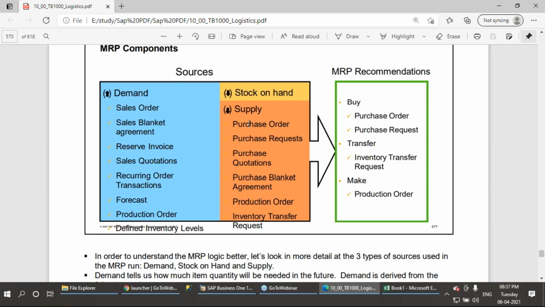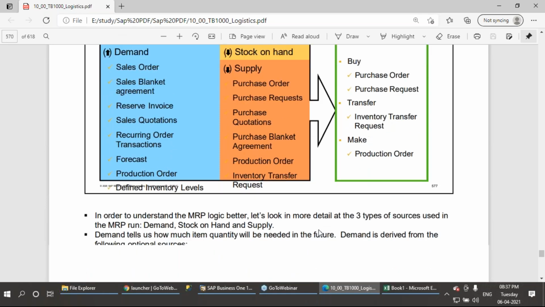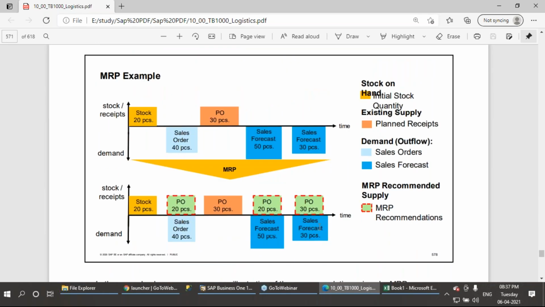I'm telling you that based on the item definition, buy or make, on that basis the system will give you a recommendation. If you have selected buy, the system will give you a recommendation of purchase order or purchase request. If you have selected make, the system will give you a recommendation for the production order if there is no availability for that item while running the MRP wizard, based on the demand in the system. So this is the complete explanation.